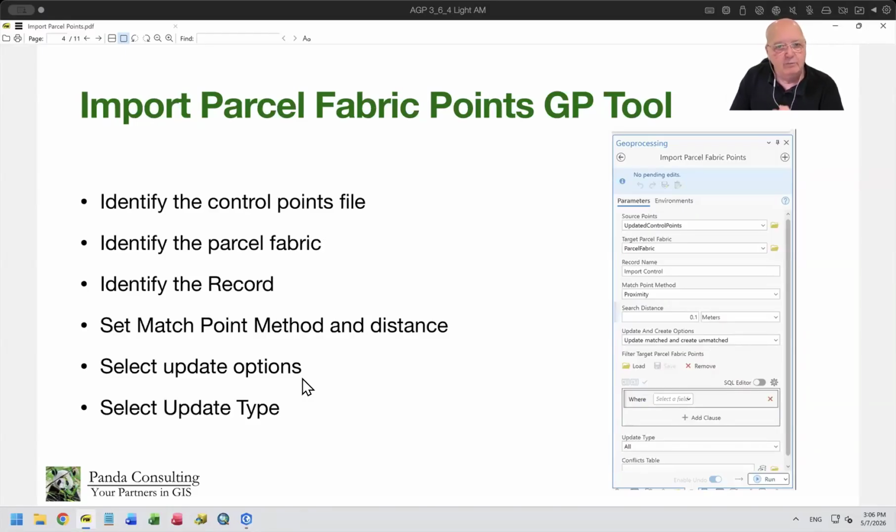So the import parcel fabric points geoprocessing tool has a couple of things you want to think about. One, what is the points layer or feature class that you're bringing in? Interestingly, it doesn't have to be a feature class. It could be a shapefile. It could be a comma delimited file. It could be a couple different types of files, but it just has to be points somehow.